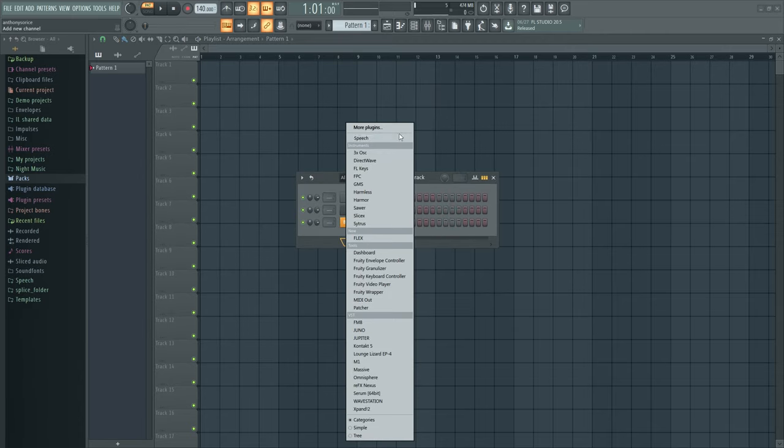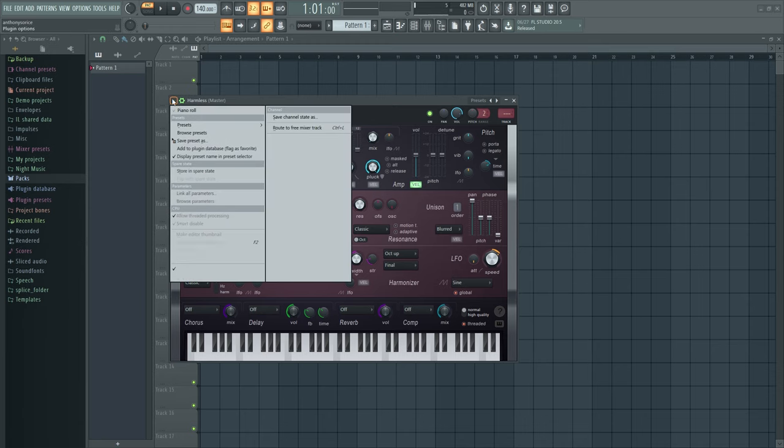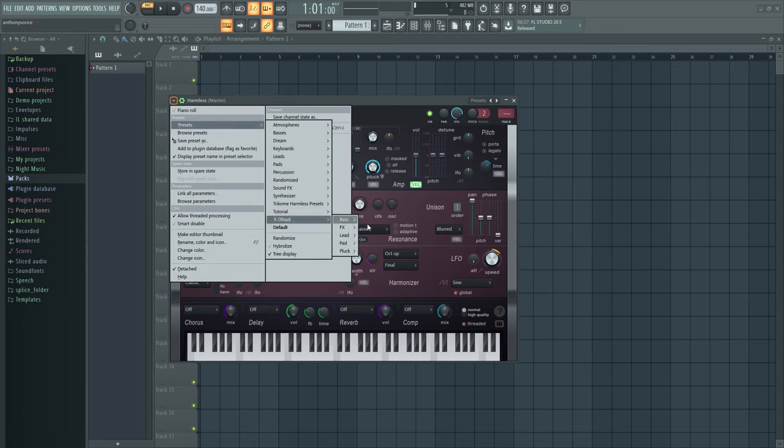I mean, you can never have enough presets if you ask me, so that's cool. And I think Harmless, he also has a new pack in Harmless.